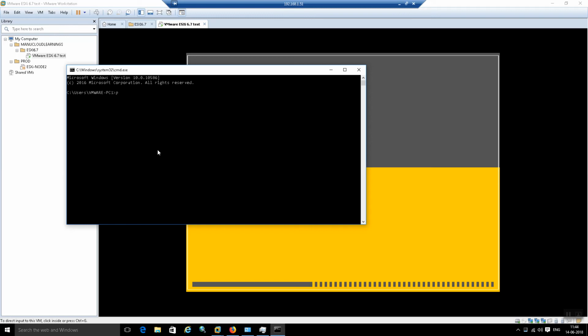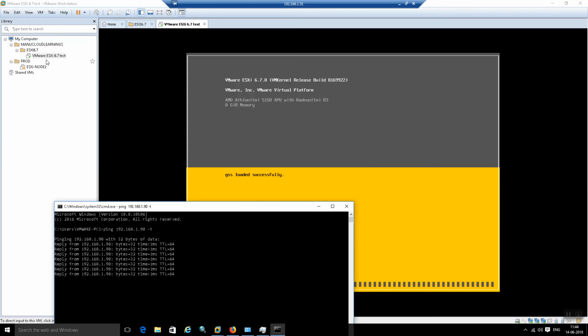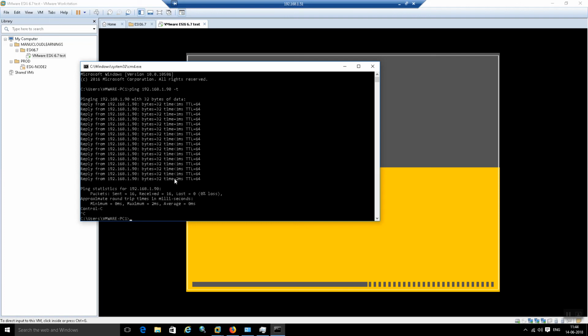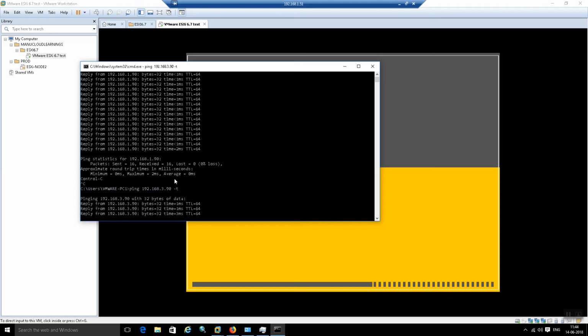Meanwhile, what we can do is we can see the ping for the request, 192.168.1.90 is the host IP address, the management IP address. Yeah, only the login page needs to appear over here. Yes, still it is going on. Let me verify the iSCSI networks. That is 3.90. Yes, that interface is also up.